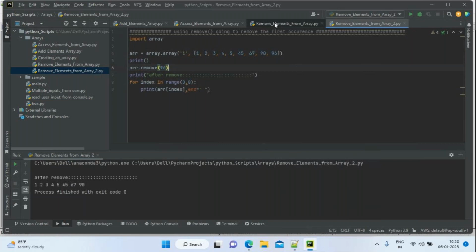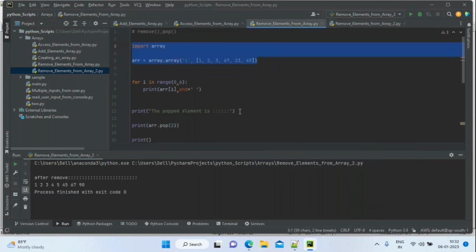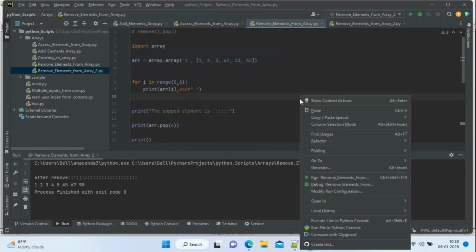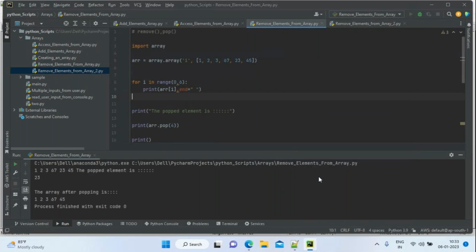Now we'll check pop as well. In pop, what are we going to do? I'm going to make it 4. Let's see if it's throwing an error or not. 0, 1, 2, 3, 4. Yeah, pop is based on the position. You can pass a position. I pass 4, it removes the 23.